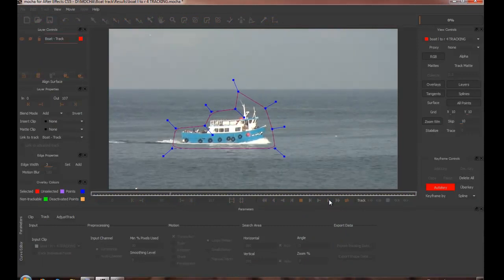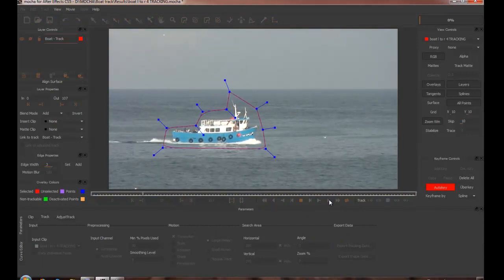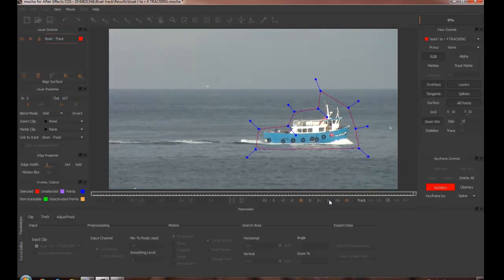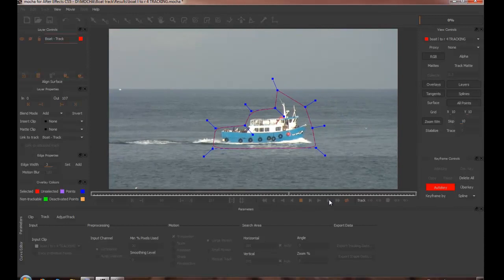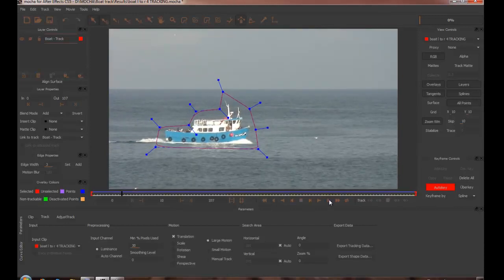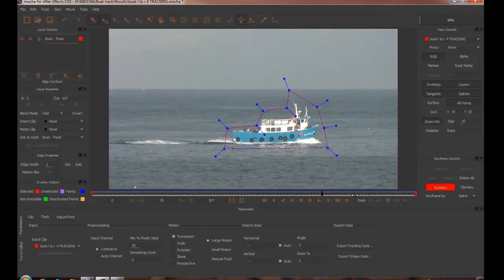and see if any of those points are moving or if they're all holding together. They're all holding pretty good. That's a pretty good track. It's not perfect, but it's pretty good. Okay, hit the spacebar to stop. So we've now tracked this boat.